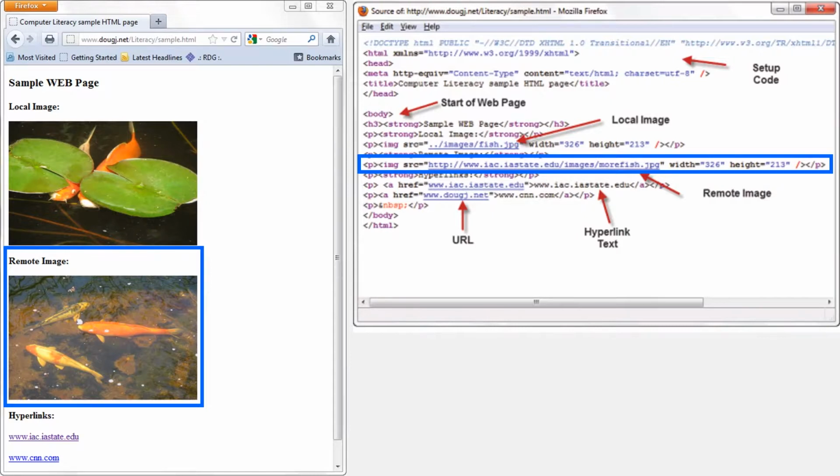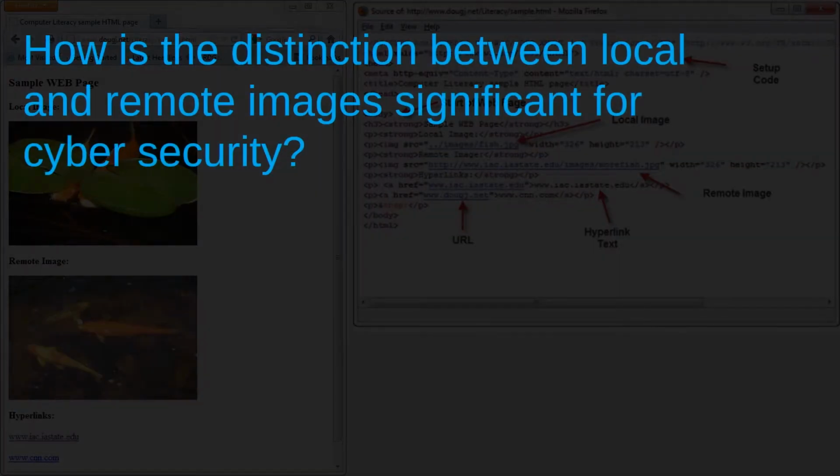If you are just looking at the web page, you can't tell whether an image is local or remote. You have to view the source code to make that distinction. So how is the distinction between local and remote images significant for cybersecurity?